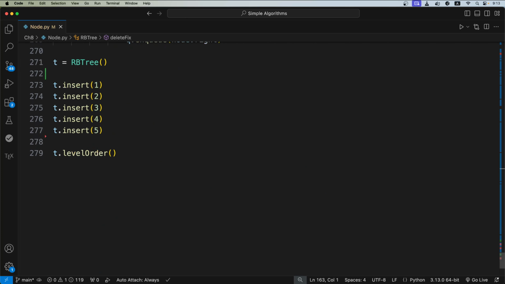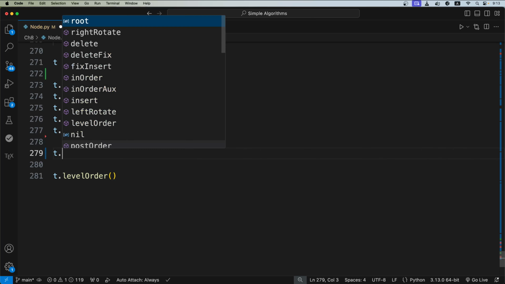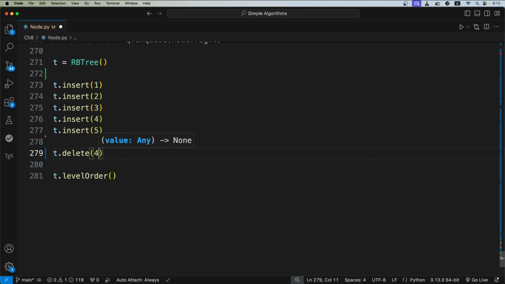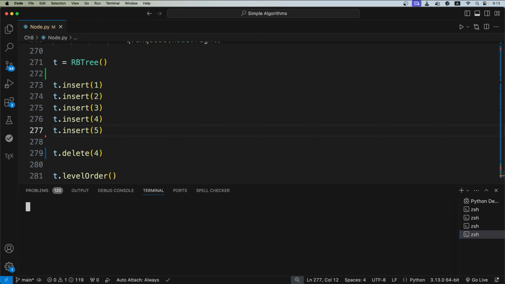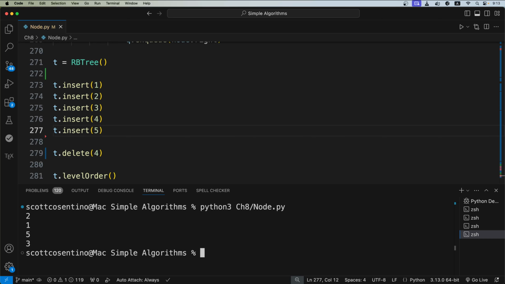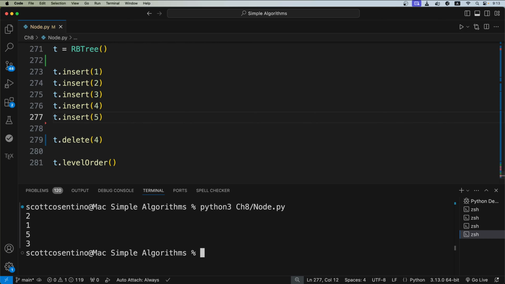Let's just try it out and make sure that I haven't broken anything. So I'm going to do a delete of the value 4 as an example, just to try it out. And we'll just take a look and make sure that all the syntax is correct. It doesn't give us any sort of errors. Let's see here. You'll see that the node 4 did end up getting deleted. 2153 is what is left.